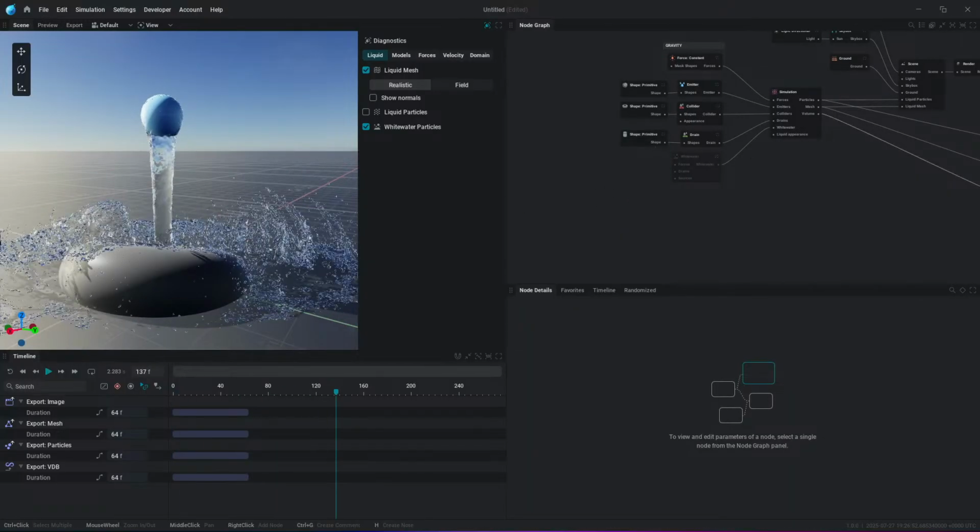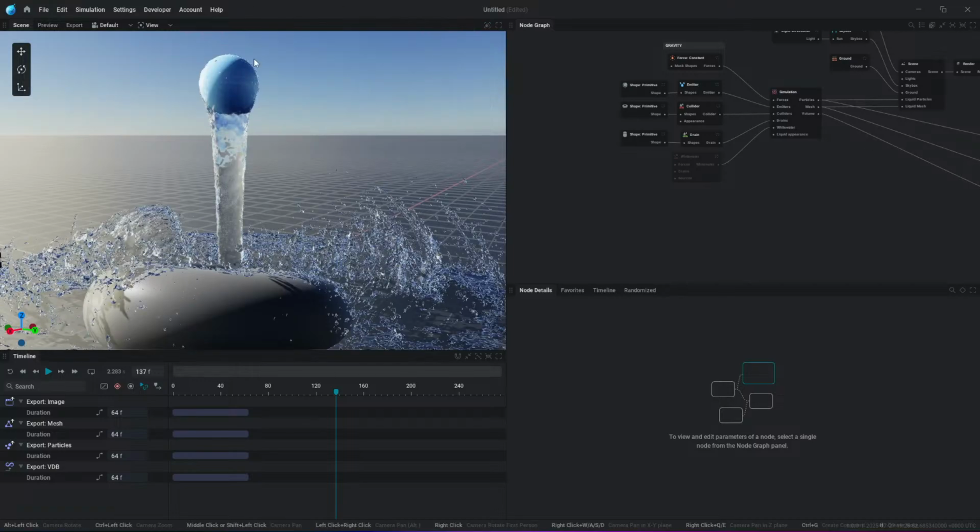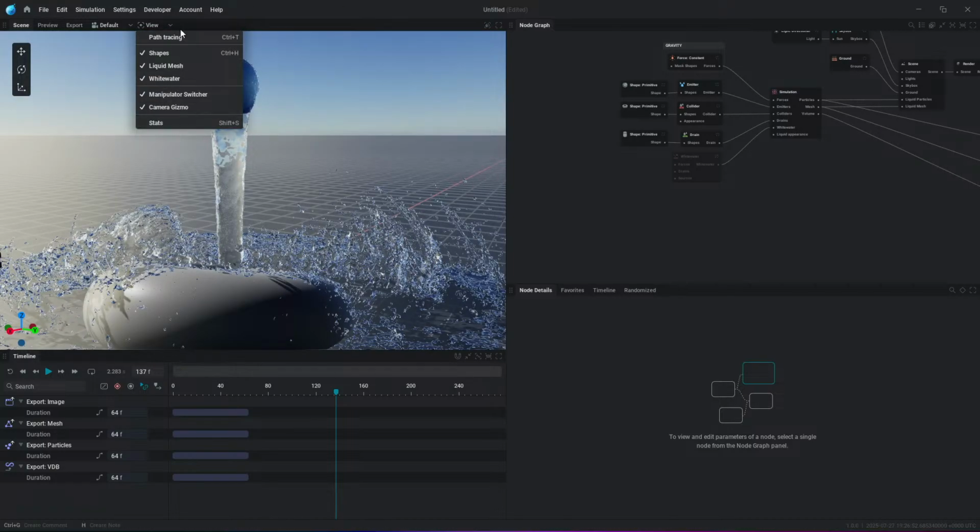Other than that, let me look back at my notes. So, and that is the diagnostics panel. We have a number of different things that you can view.